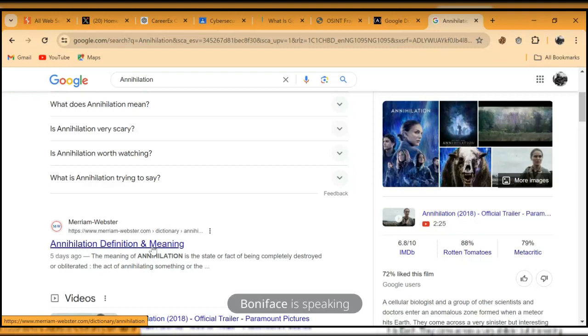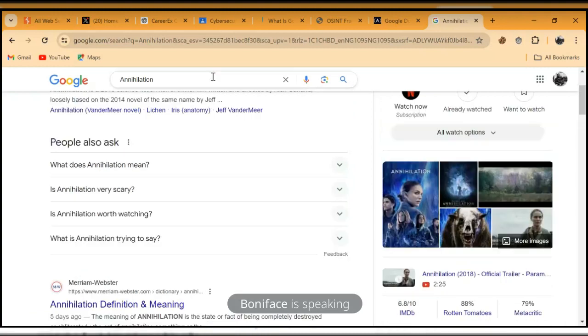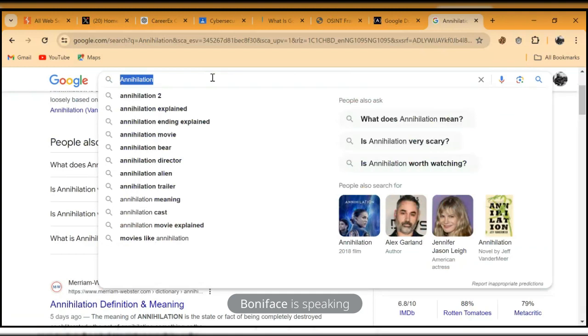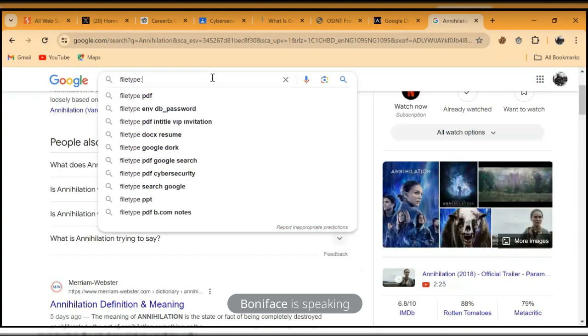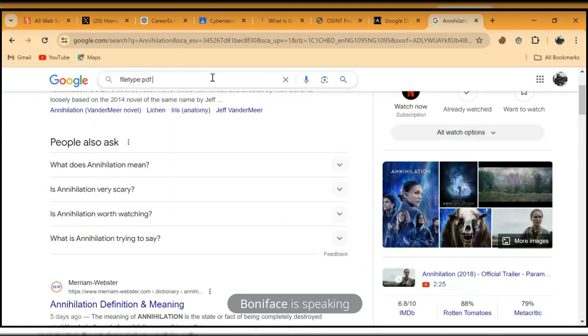So what you are going to do is type something like this: filetype colon pdf. Now the next thing is, what is the word that must be present in that PDF? Let's say annihilation. Then you search.